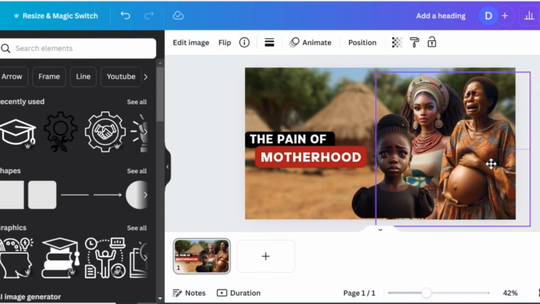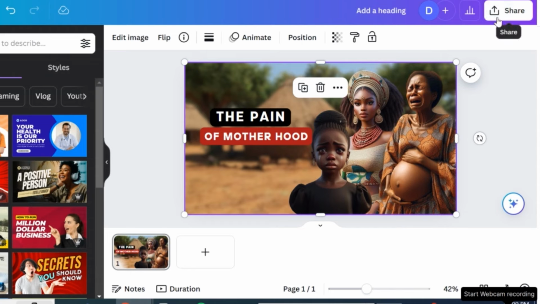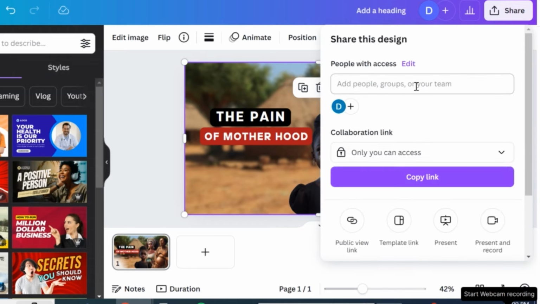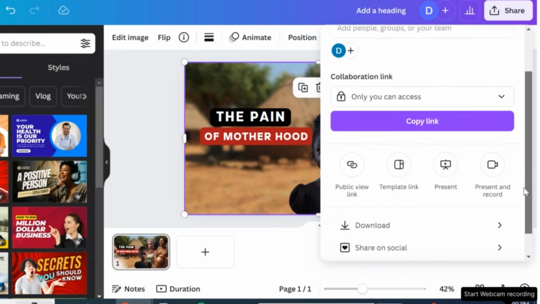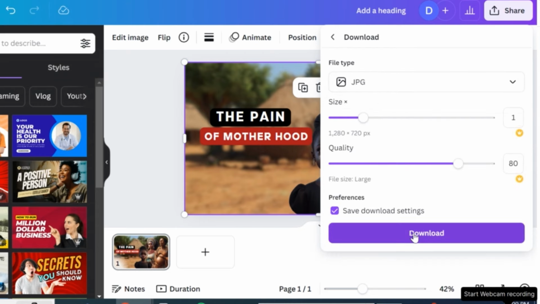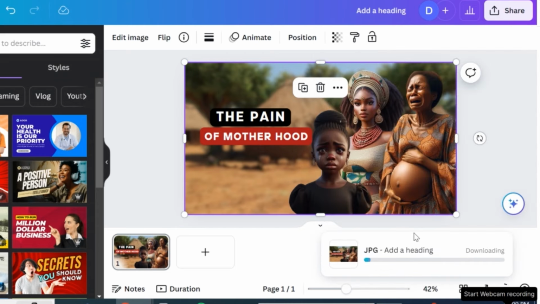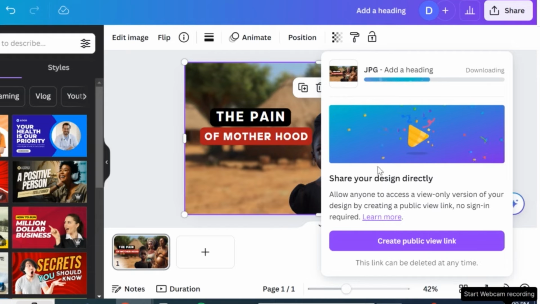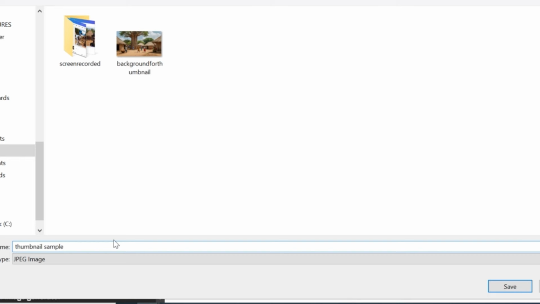At this point, I'm done with editing. I'll just click on share and click on download to save a copy of this project on my device. Okay, so it's advisable you save on JPG for YouTube thumbnail. If you save on PNG, it will be too heavy and it will not accommodate it.